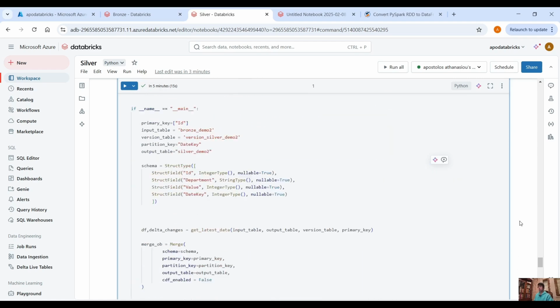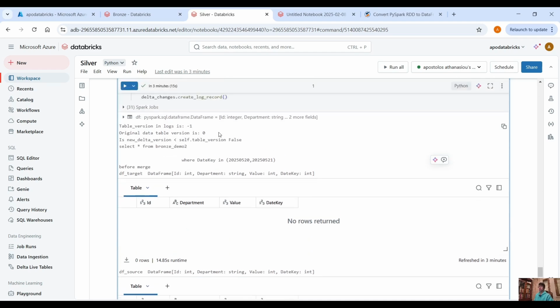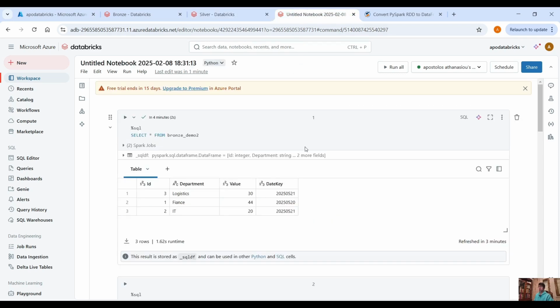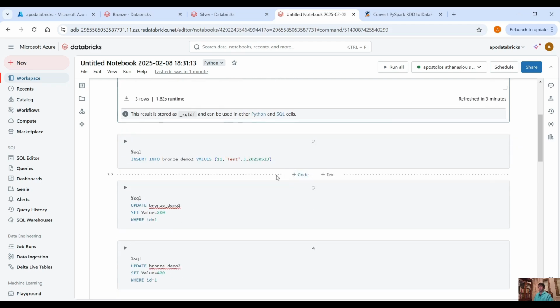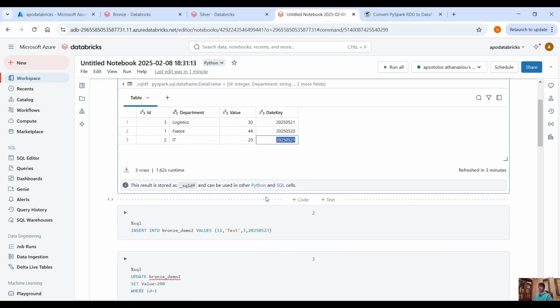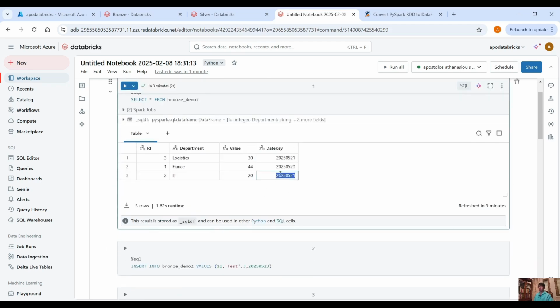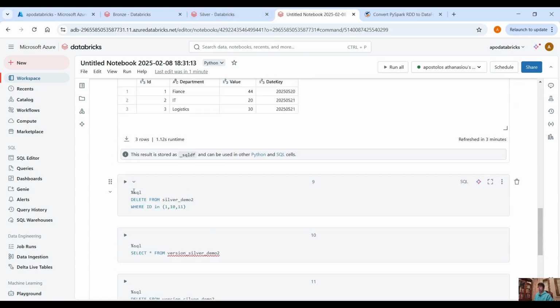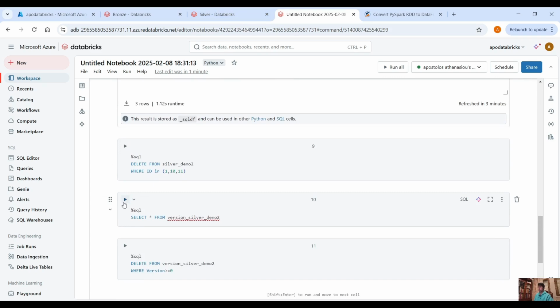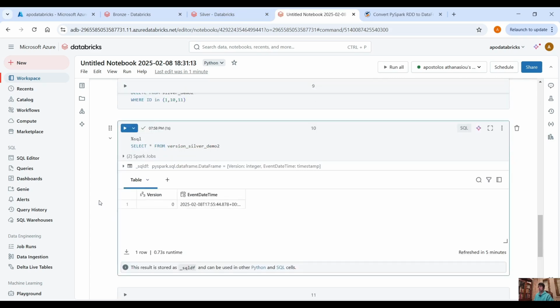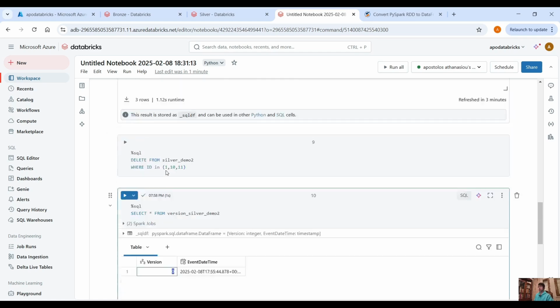Now, the first time we only have these two partition keys from the bronze table. Here, as you can see, we have 21 and 20 as distinct date keys. So we load all the records with those date keys. And here on the silver table, we have stored version 0, right?